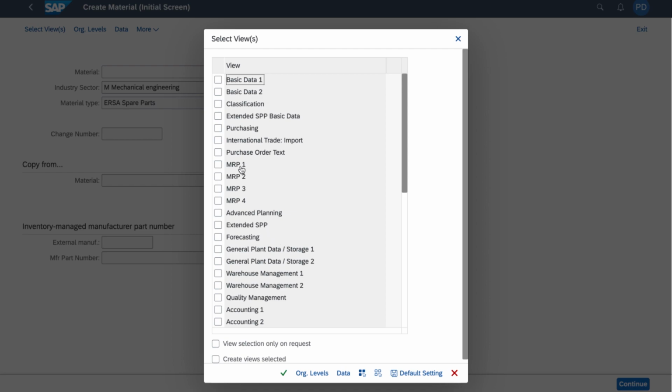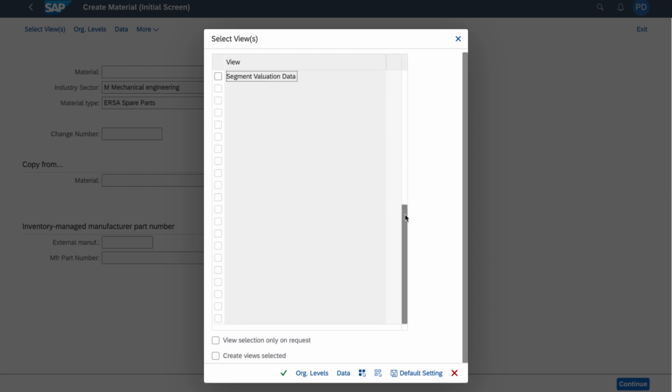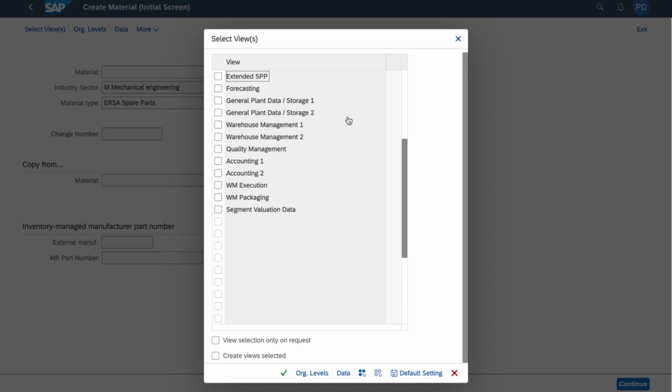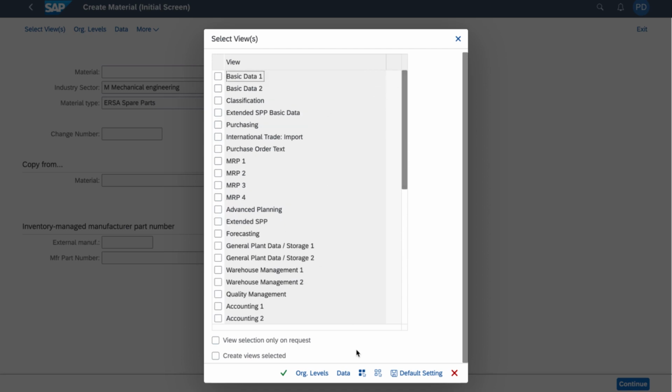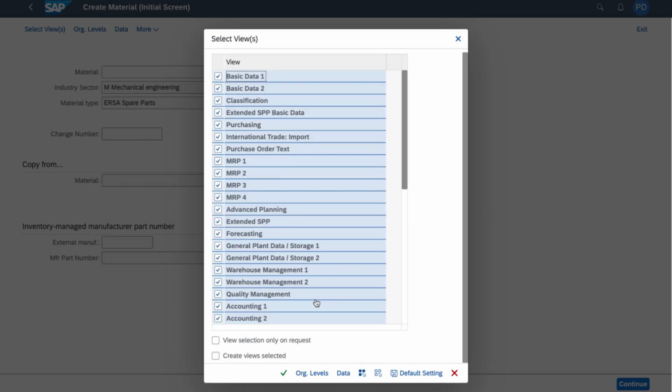Let's say you want to plan the crankshaft in the future. So you want to have some kind of stock level or anything. This is where MRP kicks in. So we have many views which we use for different purposes. For instance, accounting, here you keep information about the price, standard price or moving average price of this component or this spare part. Okay, what I will do, I will just select everything and I will click this icon.